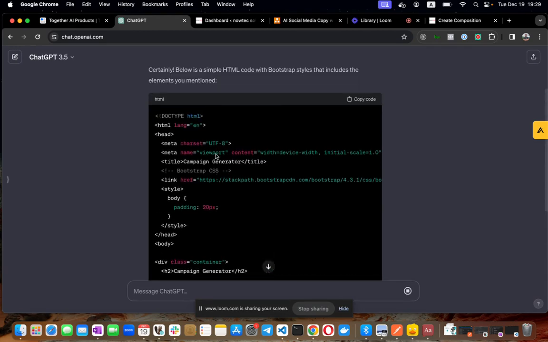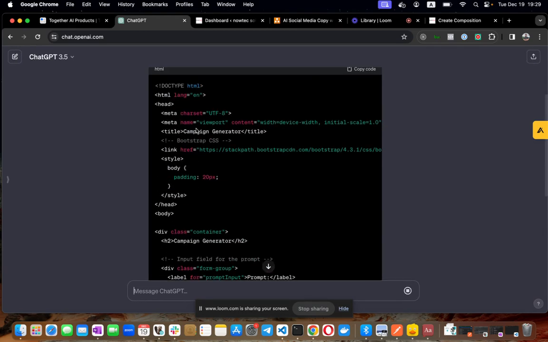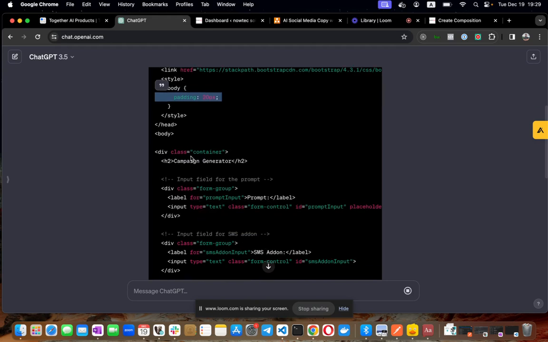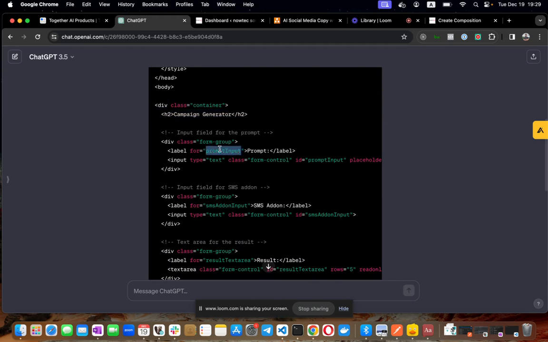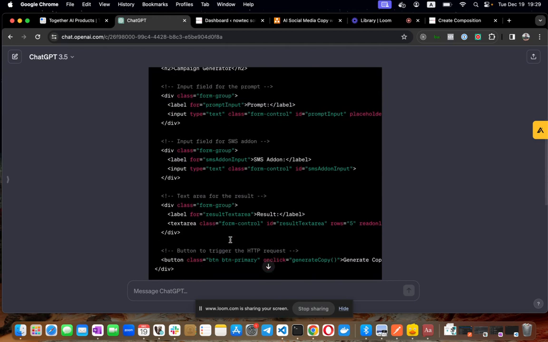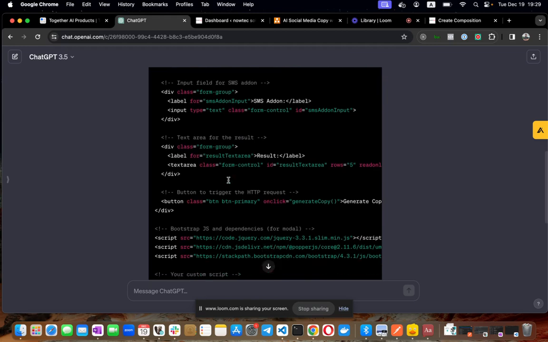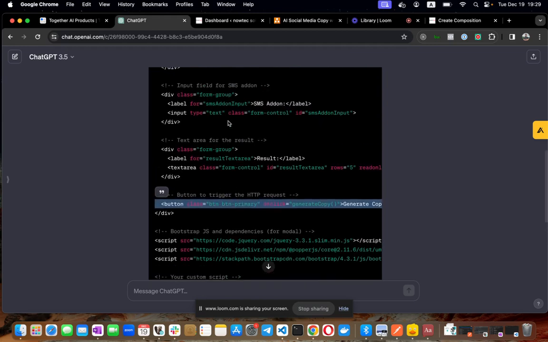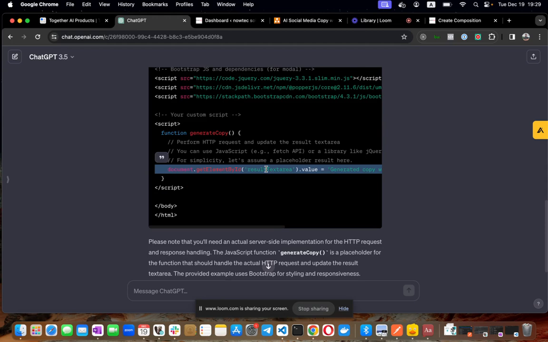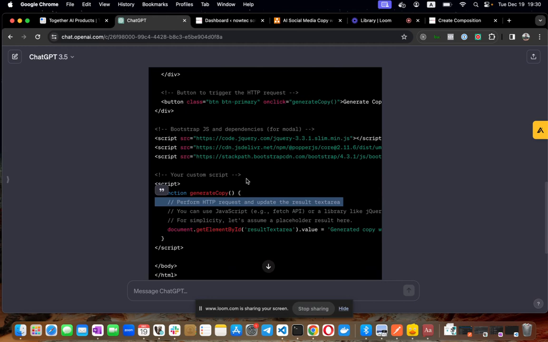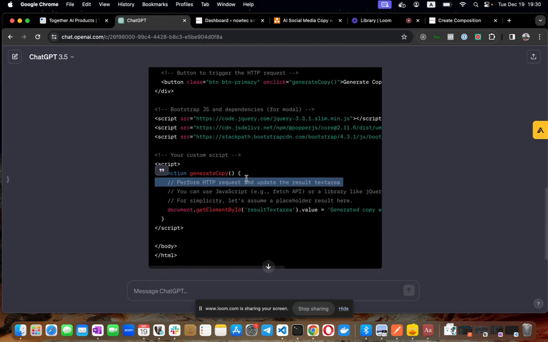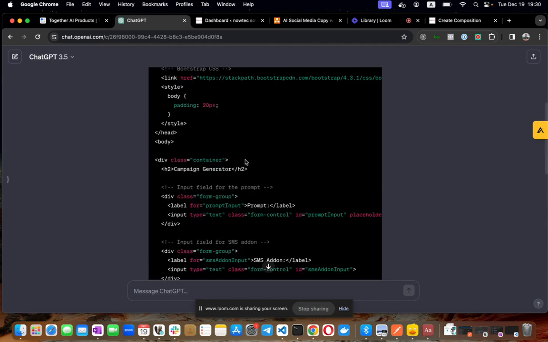Okay, see, it generates an HTML page. It references the Bootstrap style. It adds a bit of box, and then it even created a tool called Campaign Generator. Wow. And then we get a label, we get an input, we get a form, and yeah, we get a button, we get a text area, and yeah, it even generates a bit of JS code. We'll perfect it in a while. Let's see how it looks.